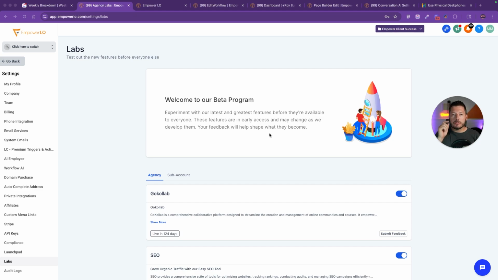And what this means for you, if you're an Empower LO user and you're watching this, or if you're with one of our partner enterprise accounts, is that we now can do the vetting of the labs feature and enable it for everybody from one click of a button, or a couple clicks of a button. That was an exaggeration.